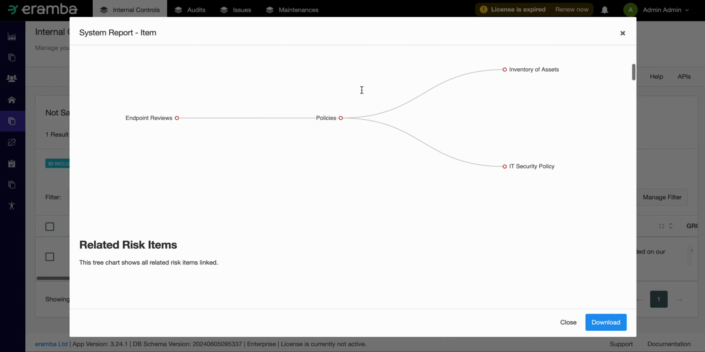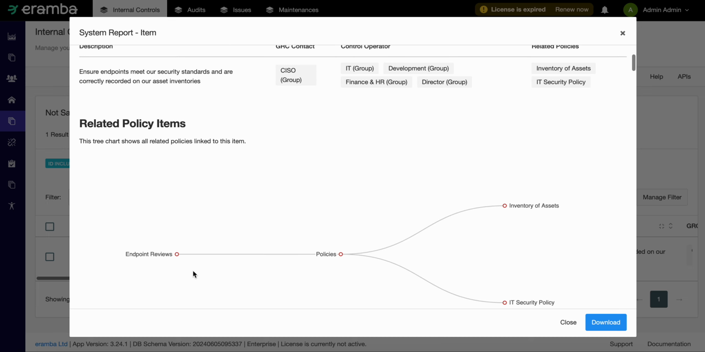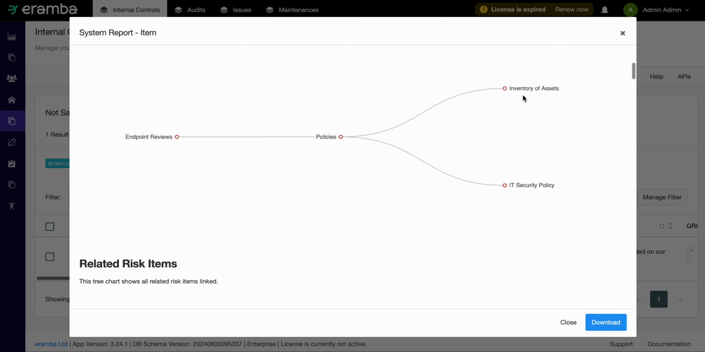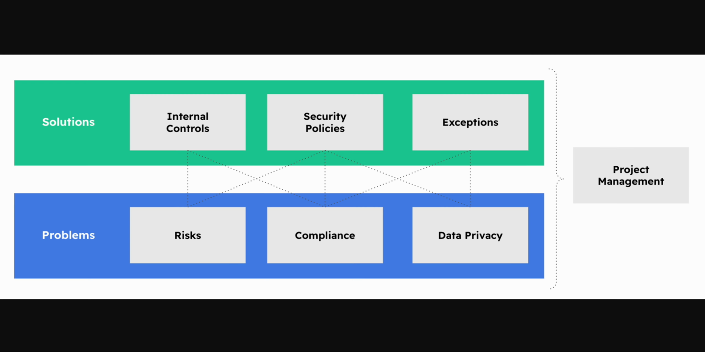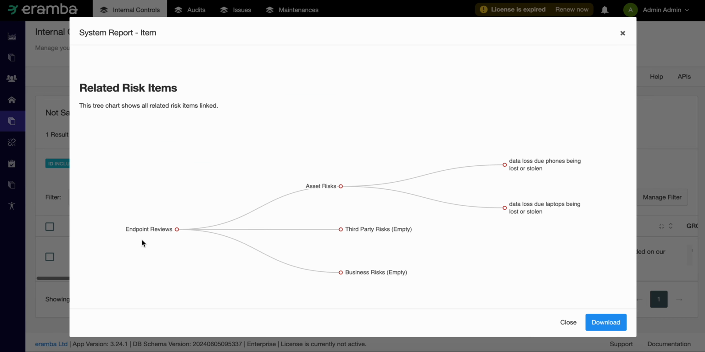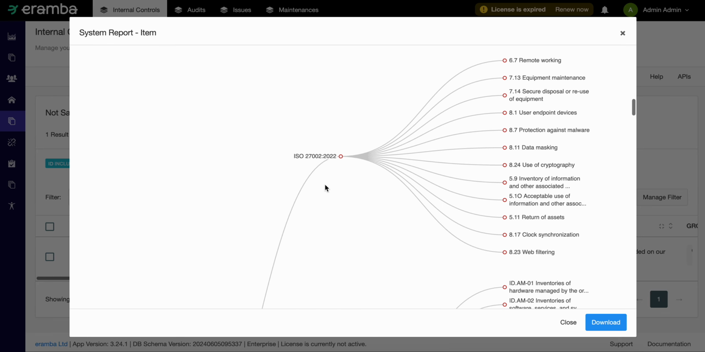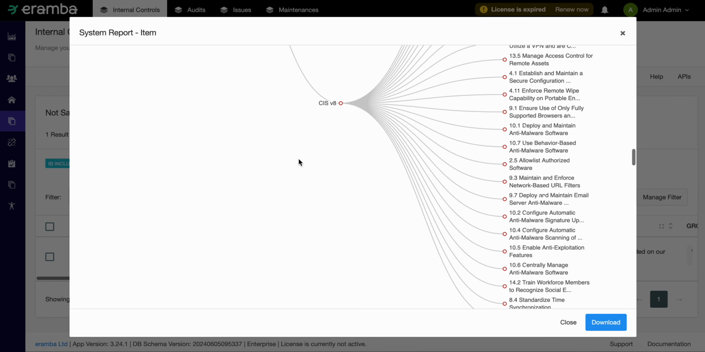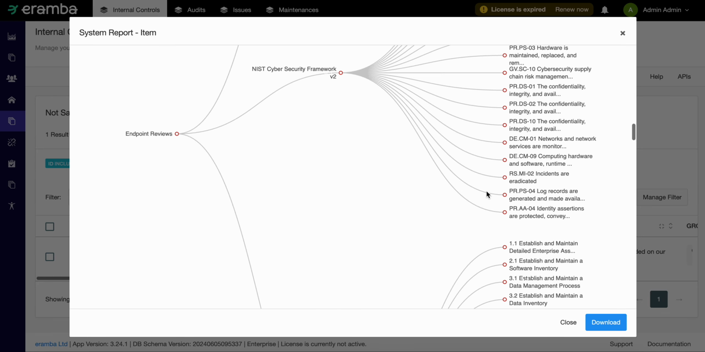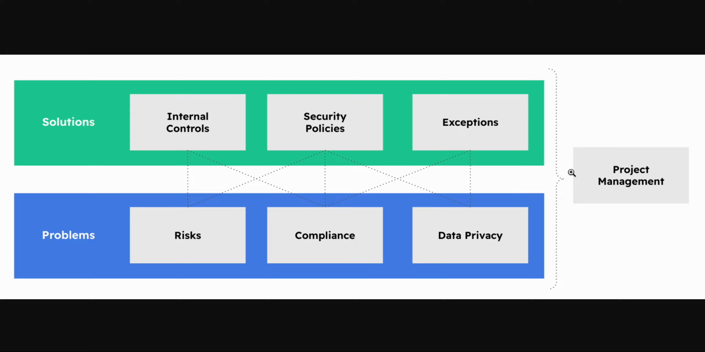you see this control, so we are looking at the control up here. This control, endpoint reviews, has 2 policies linked to it, inventory of assets and IT security policy, so the control is linked to 2 policies. And from a risk perspective, this control is mitigating 2 asset risks, this and this one. And from a compliance perspective, this control you see is doing many things in ISO, in NIST, in CIS. You see the leverage for this particular control is very high because it's dealing with multiple problems at the same time. So remember, these solutions here will be used multiple times down here.